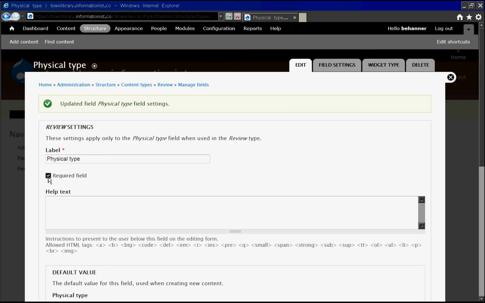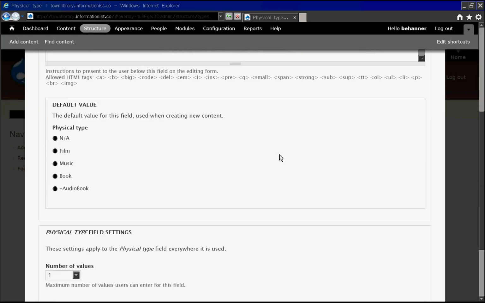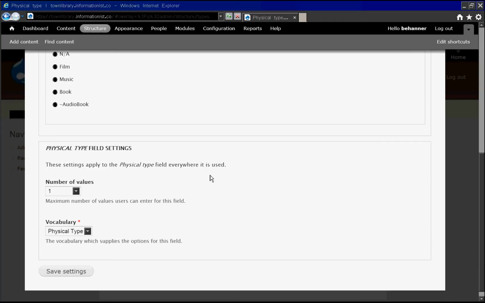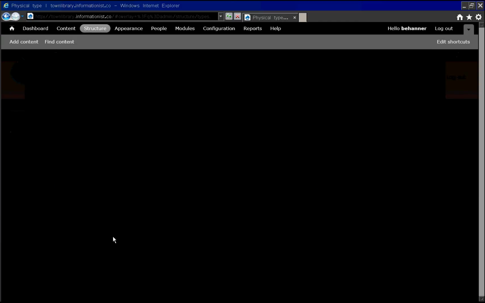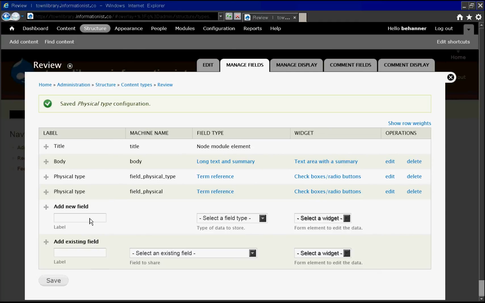We do want, let's require the field because we want all of them to have it. Default. No default. We could change that, and we only want, we're going to stick with 1. You can actually have as many values as you want on this. It goes from 1 to 10, and then goes to unlimited. And here's where you choose the vocabulary. And things that have red asterisks on them are required.